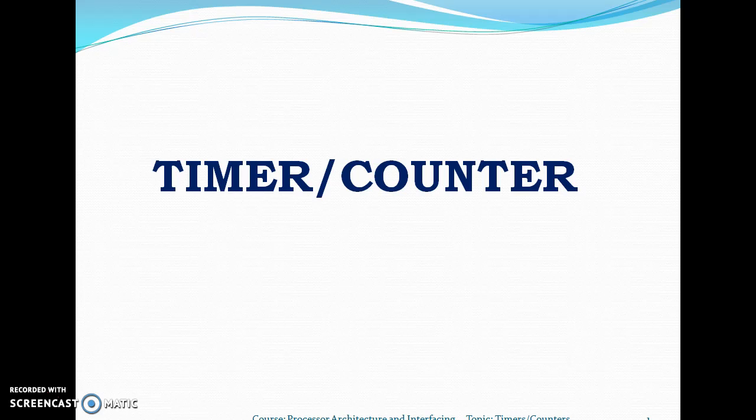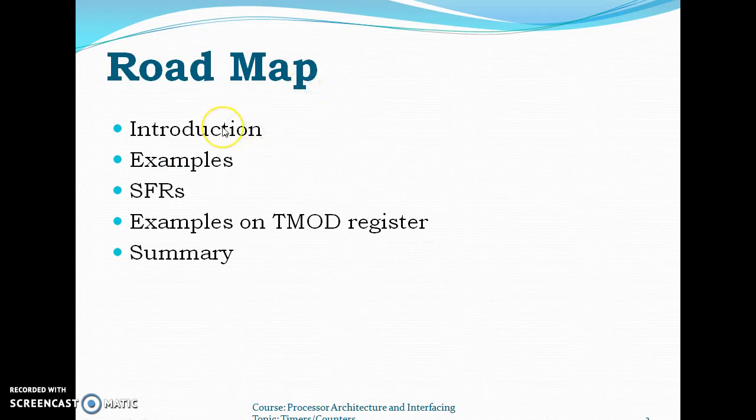We will discuss today timer and counter. In today's session we will discuss the introduction of timer and counter, different examples of timer and counter, special function registers of timers and counters, examples on the TMOD register, and we will conclude this session with the help of a summary.